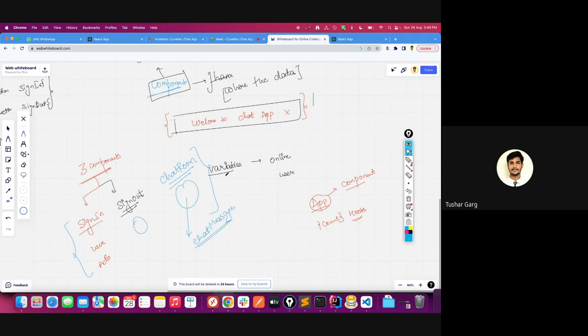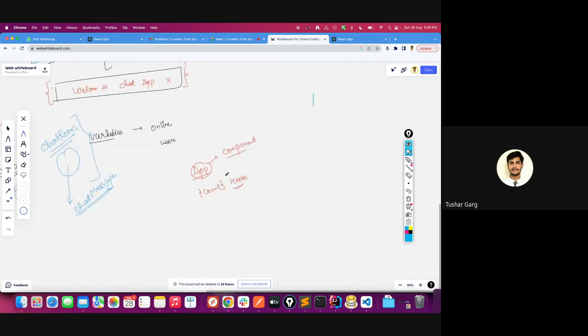For storing of the information, we use something called Firestore. Firestore is part of Firebase. Firebase is the online database that is kept by Google. So Firebase is something that we'll be using. This is the online database where we will be storing our messages.